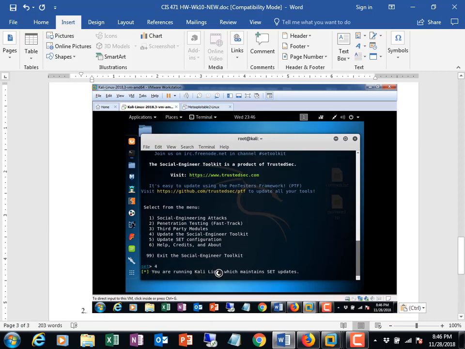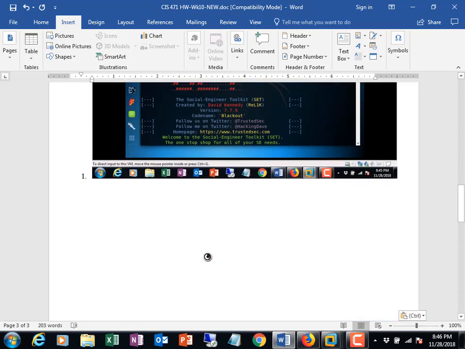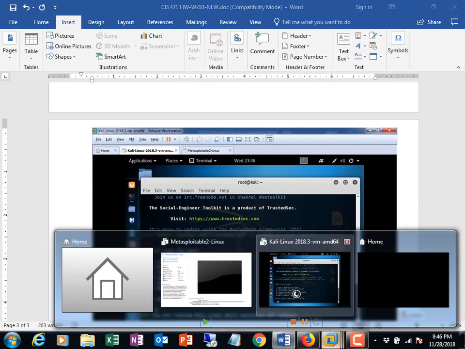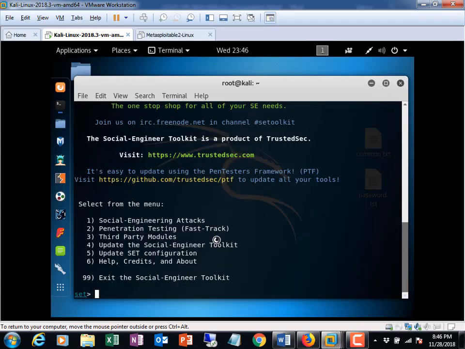I'm looking for this: you are running Kali Linux with maintained SET updates. So it's already set up just fine, up to the latest version. That's what I'm looking for. You have to be fast in taking that screenshot. What I did was click into the VM and hit 4. As soon as I hit enter, I press Control and Alt to exit out of the VM. Then I hit the Windows print screen to take the screenshot, and it immediately gets it. It's a little bit of trial and error, and you've got to be really quick with the fingers.